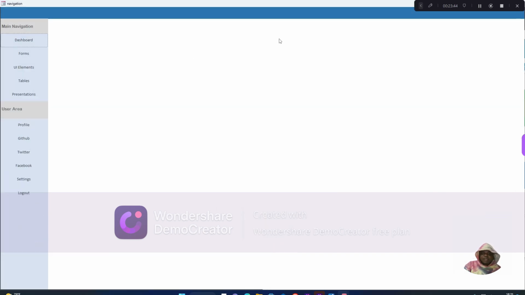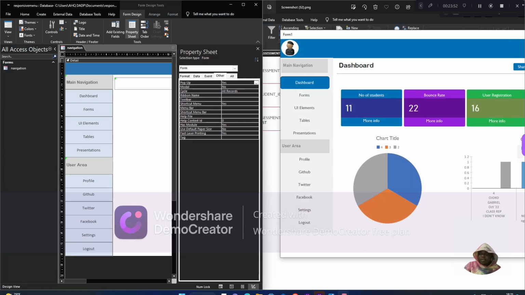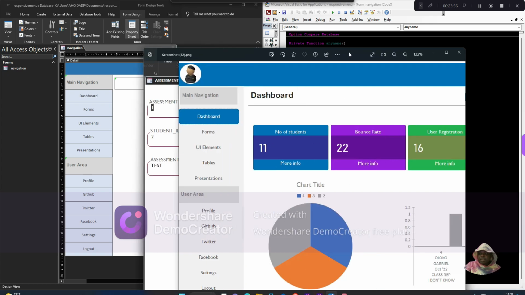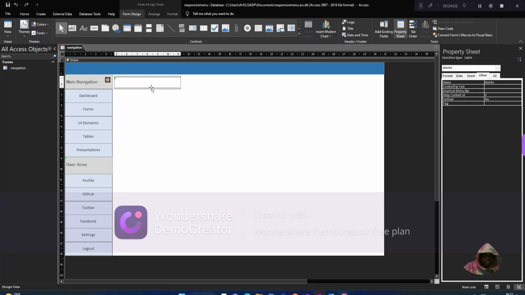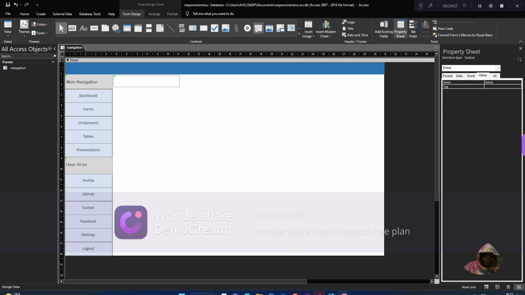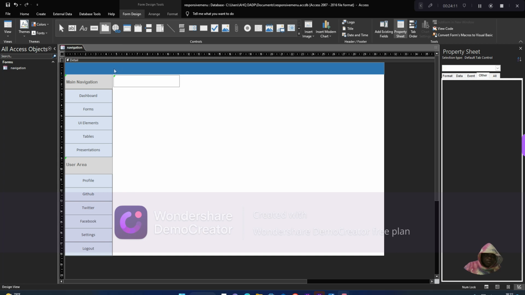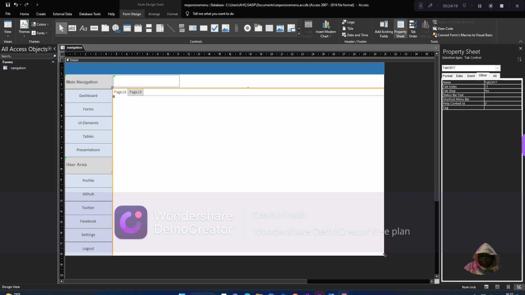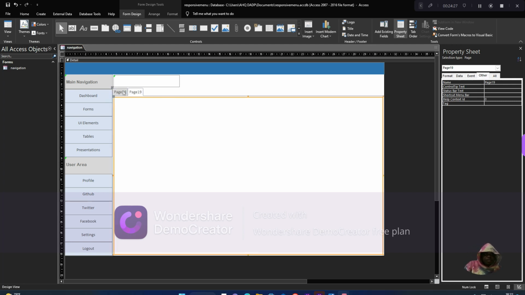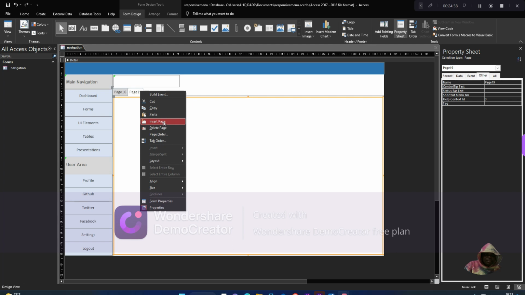Each of these buttons has its own page, so I'm going to try and add pages to this. So let me go to the design view of this one. Let me close this. I need space. Alright, so from this navigation, I'm going to add this tab control. Right, control page. So how many buttons do I have here? 1, 2, 3, 4, 5. I have about 12, right? 12. So I will add 12 pages.